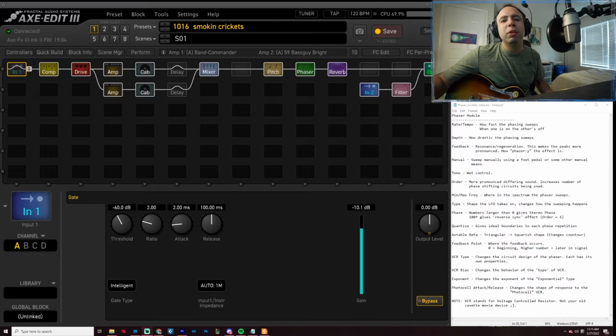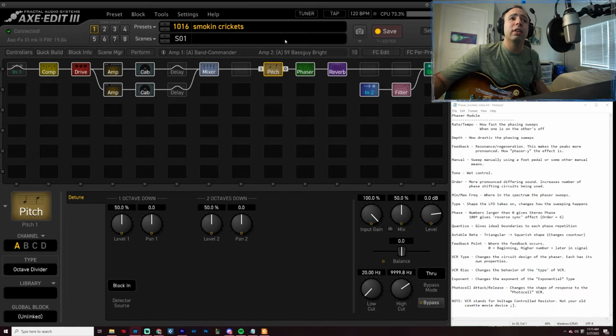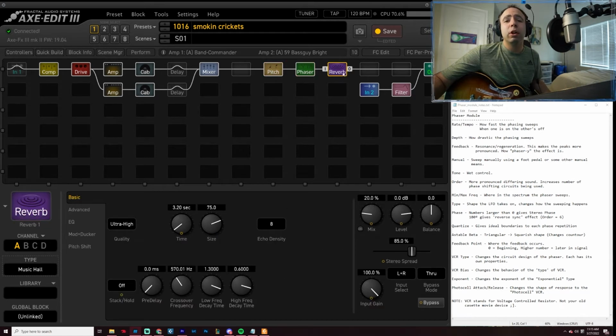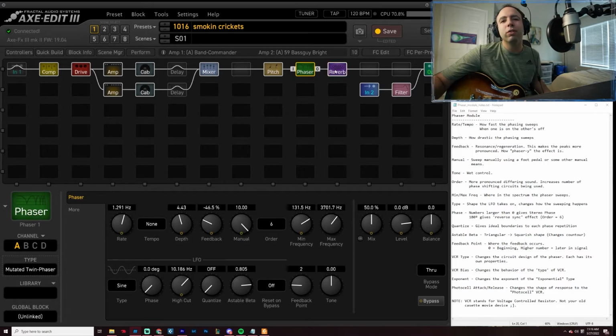I made this preset called the Smokin' Crickets, which is apparently a comp-driven dual amplifier quadruple cabinet mixed up into a pitch shifting, which is an octave divider, mutated phase, and a reverb. So I'll give that a demonstration. Everything is constant as far as changing your tone over time, except for the phaser and the reverb. But the reverb is not as prevalent as the phasing. So here, give it a listen. I'll play a little riff for you.